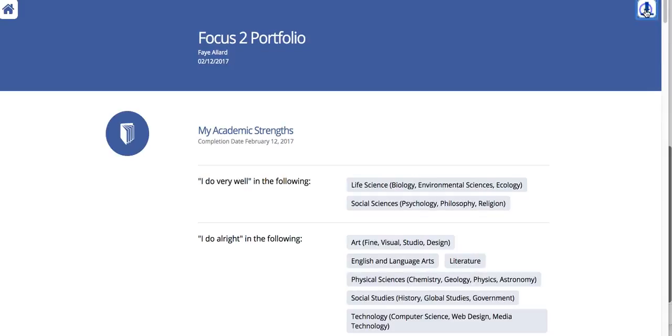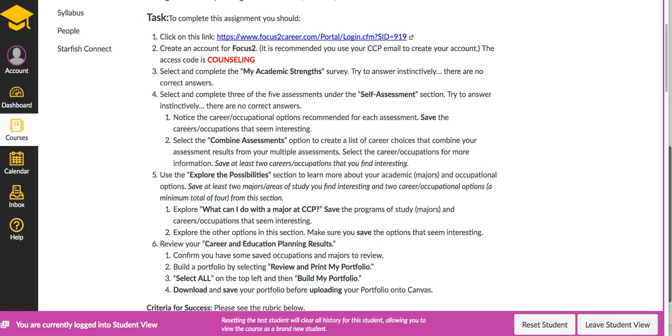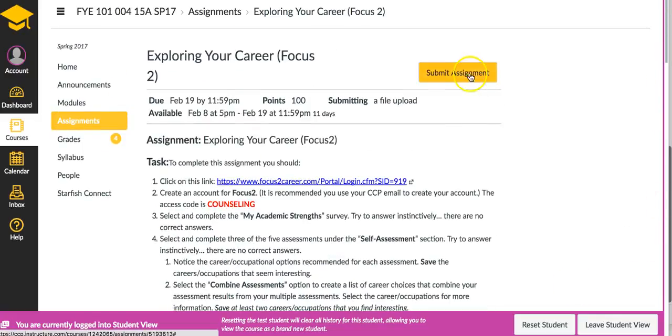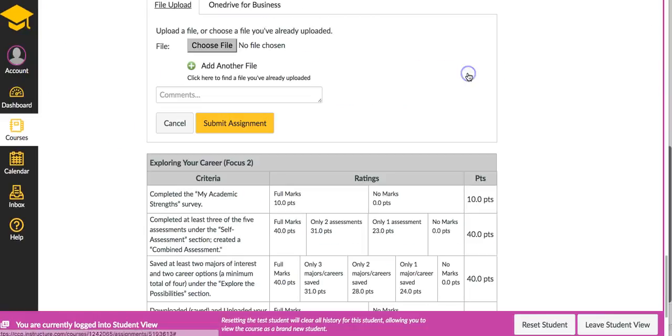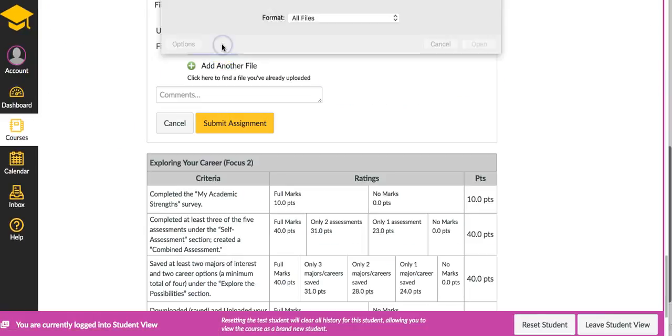So here we go. I'm going to download it using that button. It's going to take a little while. Okay, it's been downloaded now. It's been downloaded to my downloaded documents. You're going to go back to the instructions here, and you're going to go to where it says Submit Assignment. You're going to press Submit Assignment. You're going to choose the file.